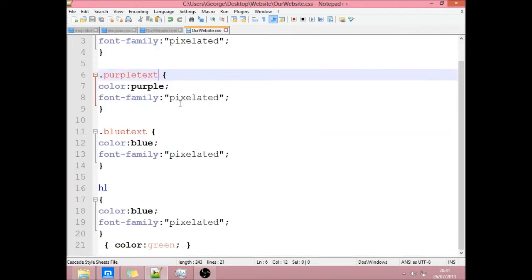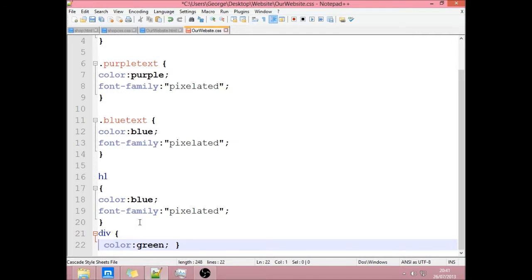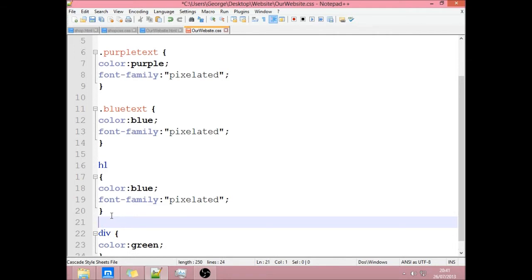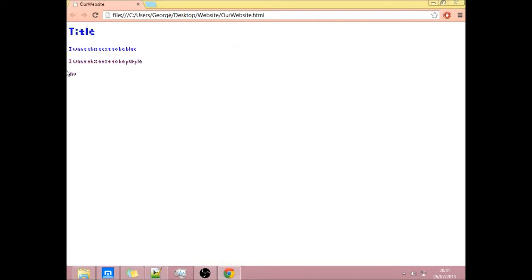So we've done that. Now if we go back down here, we want to have our div here. So I'm going to have my div green, and if we run this, it's still not going to show our div because we've said it's green, but it still doesn't know how big it wants to be.